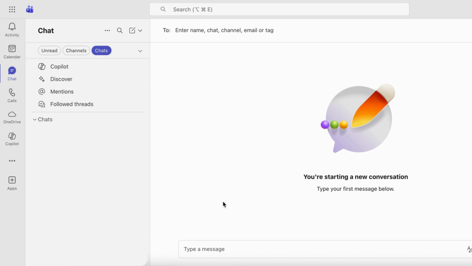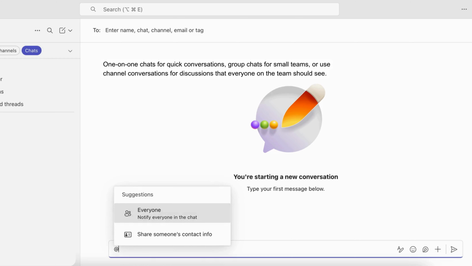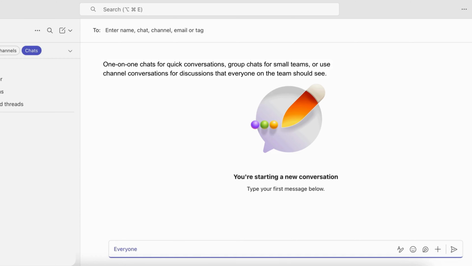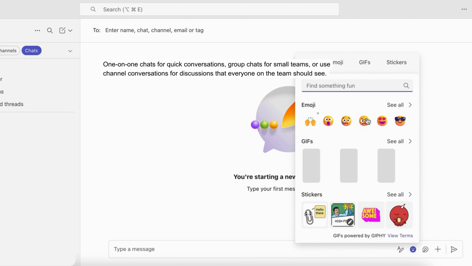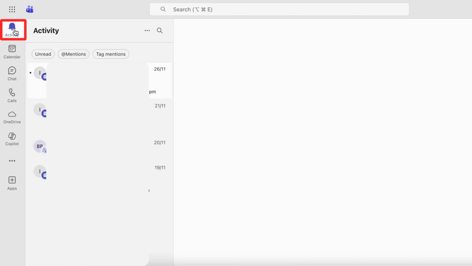Chat and activity features. Teams offers several ways to communicate. You can start one-on-one chats for quick conversations, group chats for small teams, or use channel conversations for discussions that everyone on the team should see. Chats support mentions using the @ symbol, file sharing, emojis, and GIFs. The activity feed helps you keep track of important updates like mentions and replies so nothing gets missed.